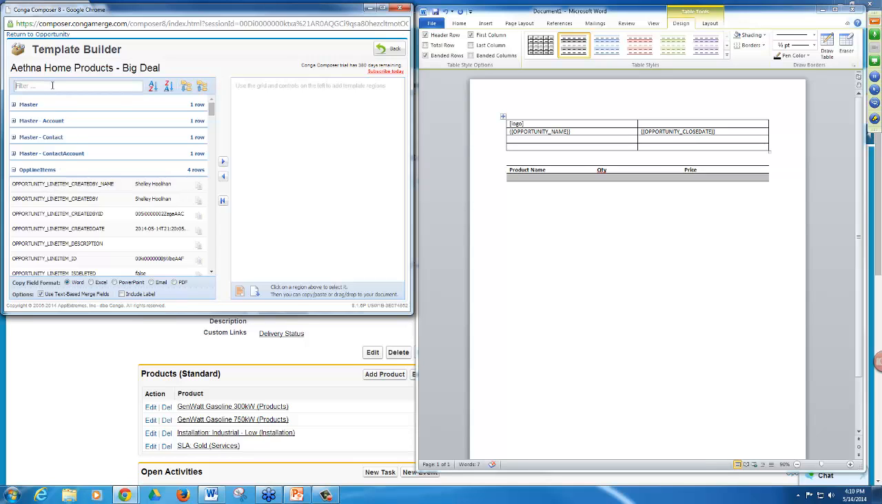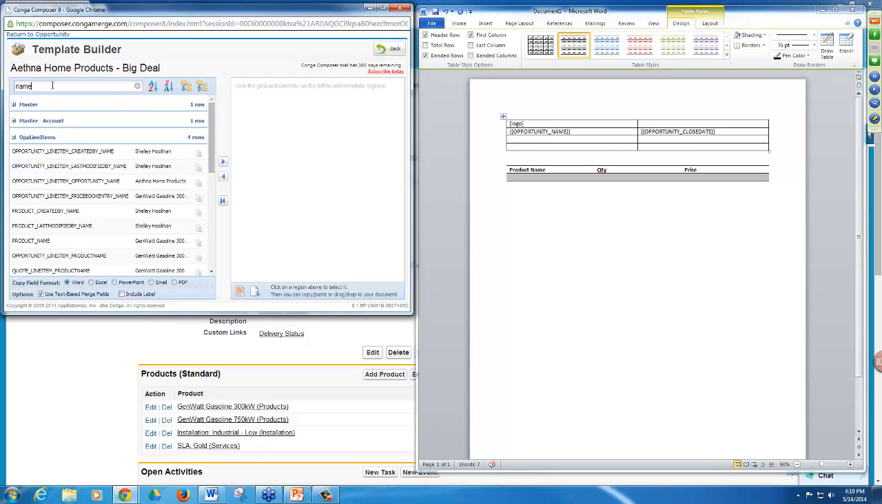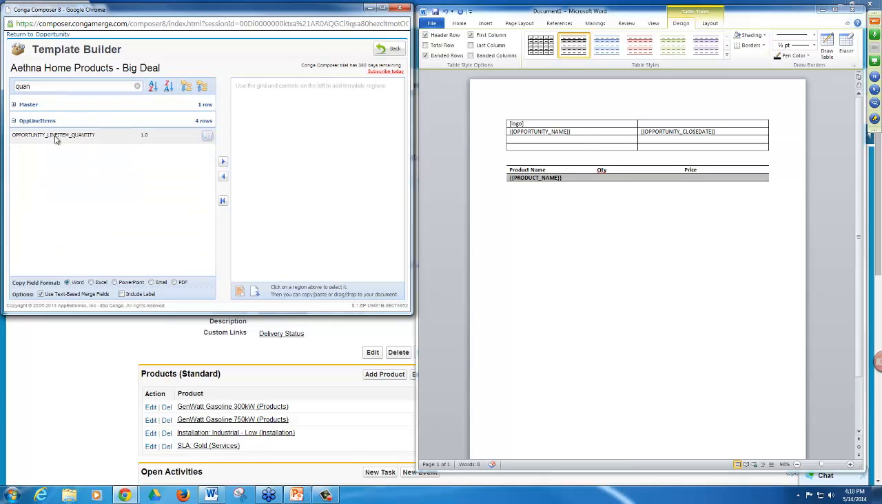So I'm going to filter by name again, but this time I'm going to grab product name and just paste it in that table cell. And then we'll do quantity. You can see it's smart enough that as you type it does sort of a live filter, which is kind of handy. And then lastly we'll get price.